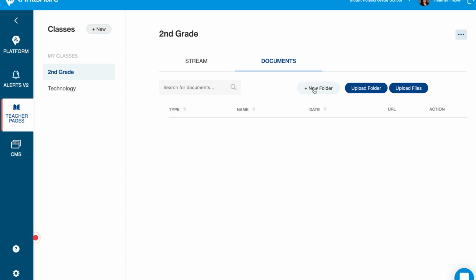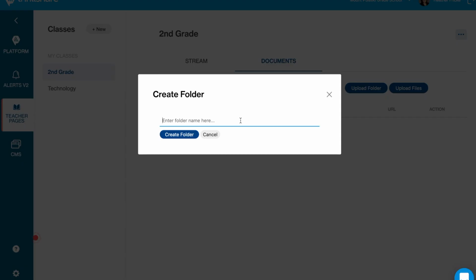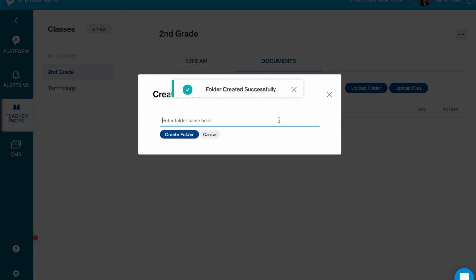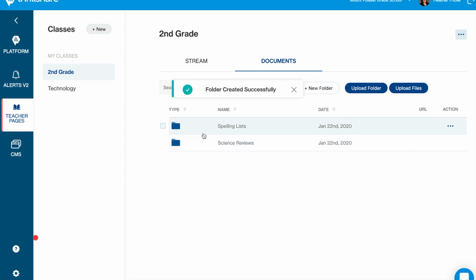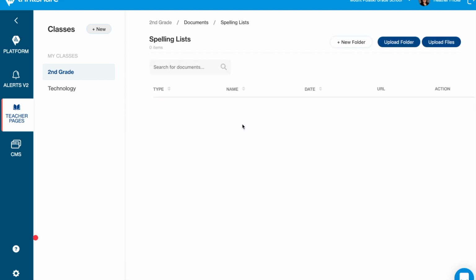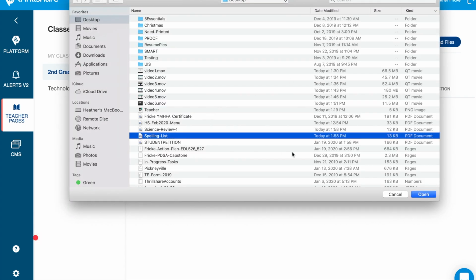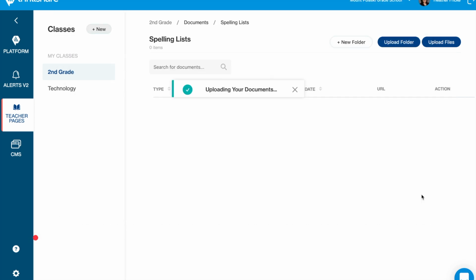So for instance, since this is second grade, I'd probably want more than one folder. Maybe I would have a spelling lists folder, and maybe I would have a folder for science reviews, okay? And I'm going to go into spelling lists, and I'm going to upload a file. I made a pretend spelling list in PDF format, click open, and there it is, and the parent can see the data was uploaded.